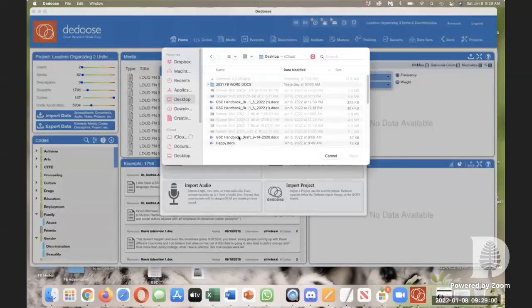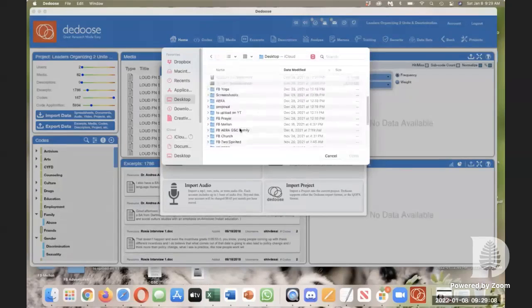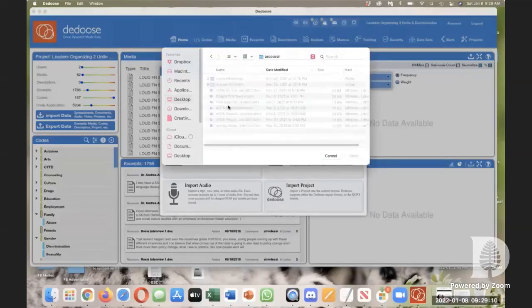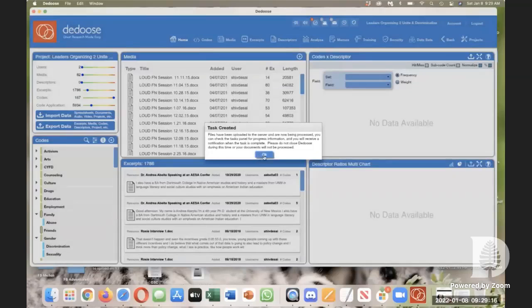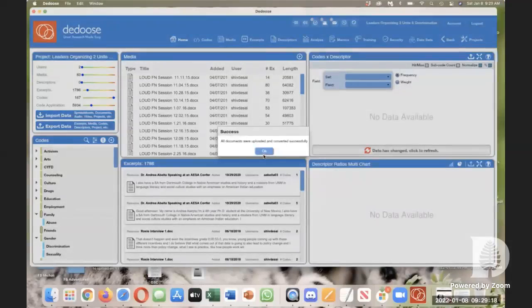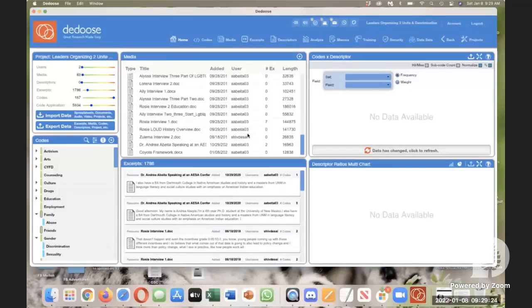Let's see. That's all I have on my desktop. Oh, here we go. There's more. Okay, let's pull something from my proposal. And we're going to pull my Coyote framework. Okay, save document. So I have uploaded it. It says all documents are successfully uploaded. So on the very bottom, there's my Coyote framework document. So it has been successfully uploaded.